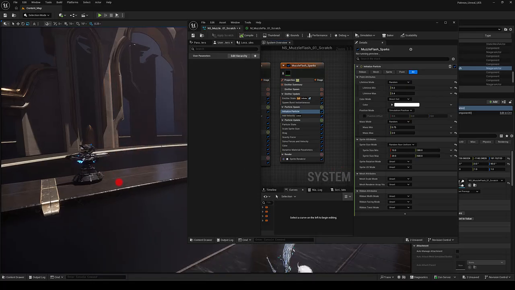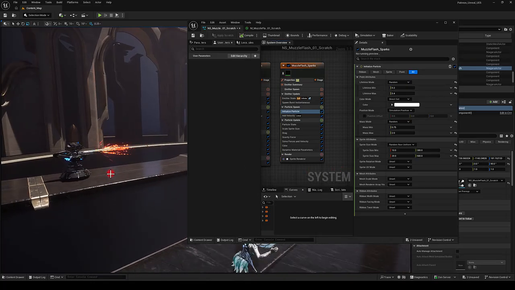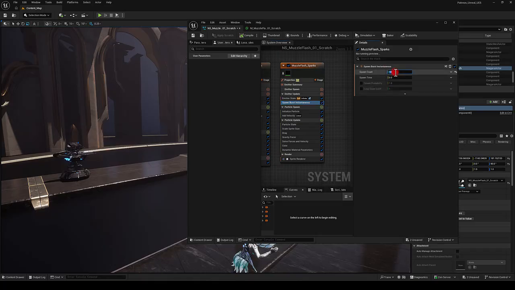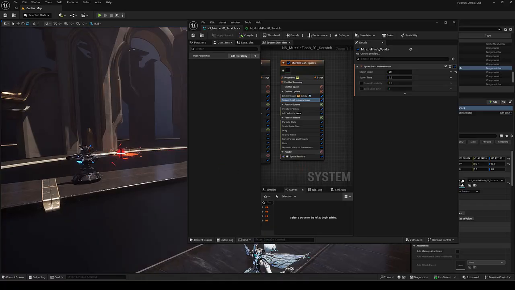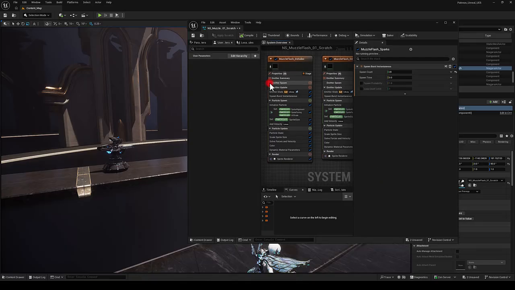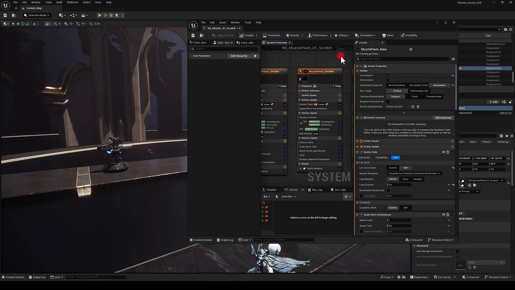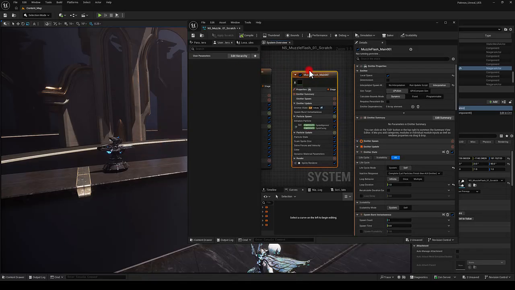I think they look good, but we've got too many of those. I'm just gonna drop it to 20, and I think we are there. There's one final thing that it's missing in my opinion, and that would be a glow surrounding that muzzle flash. And what we simply could do, I'm just gonna grab my main system, paste it here.